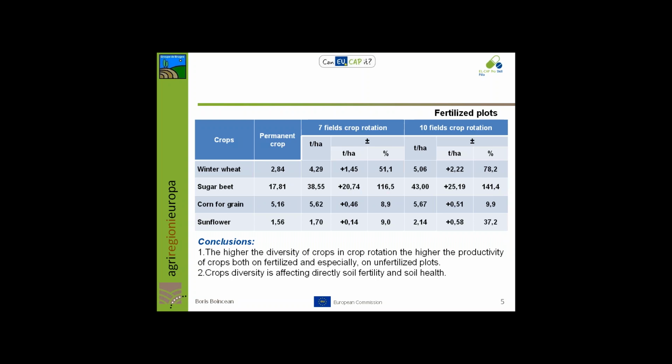What we found is that the higher the diversity of crops in crop rotation, the higher the productivity of crops, both on fertilized and especially on unfertilized plots. And the effect of crop rotation, I mean the difference between crop rotation and monoculture, the difference in yields, is high for such crops as winter wheat and sugar beet, and is lower for corn for grain and sunflower.